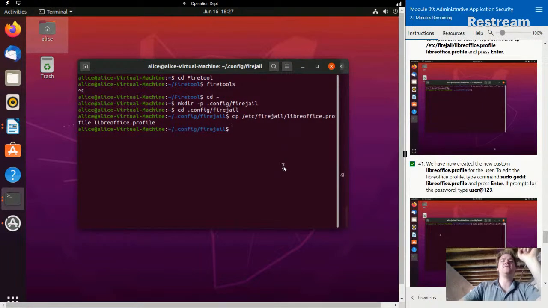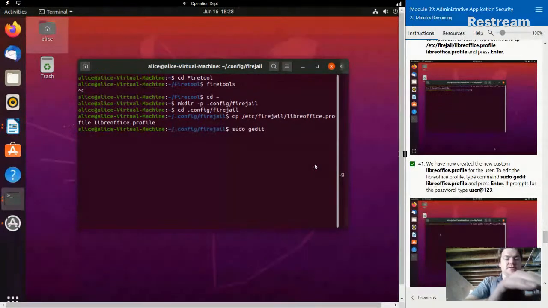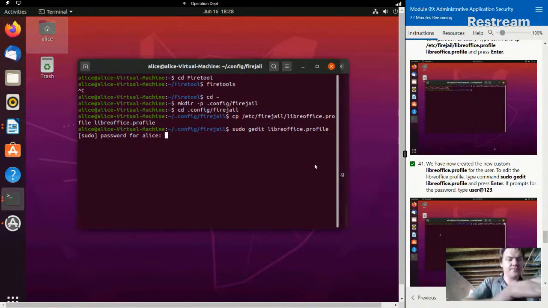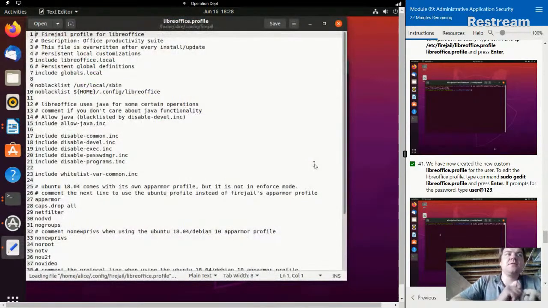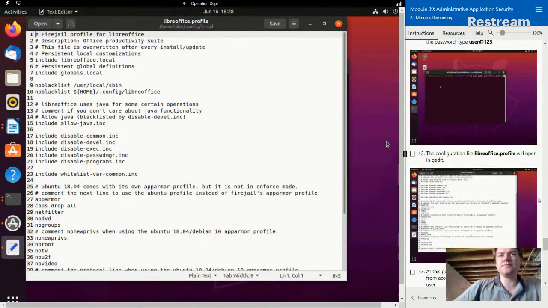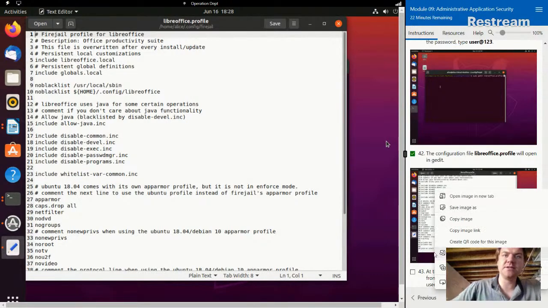To edit the LibreOffice profile, type sudo gedit libreoffice. Enter. The first time it's prompted for the password, as they said it was supposed to. Okay. So the configuration file libreoffice.profile will open in gedit.